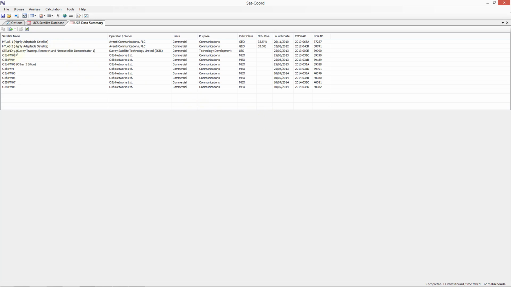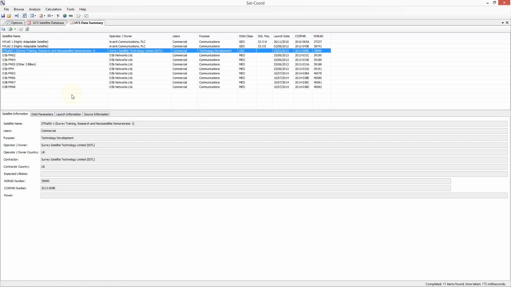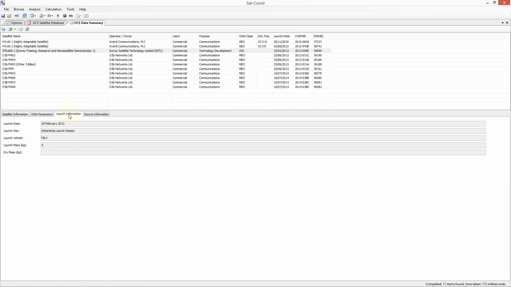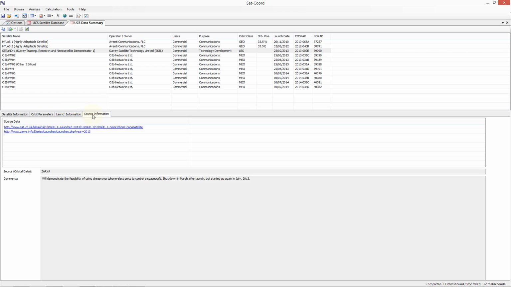For example, if we select Strand 1, we can see in the pane below the satellite information, orbit parameters, launch information, and finally information on the sources of data associated with the satellite.